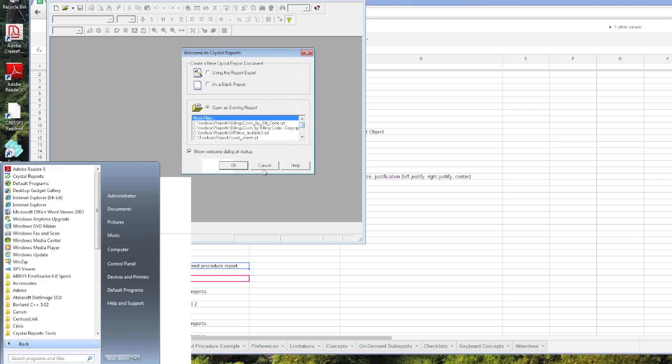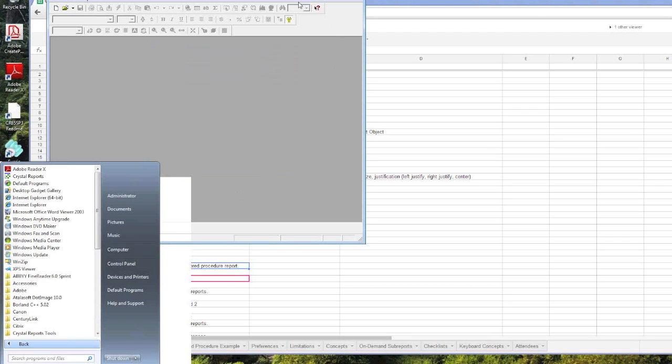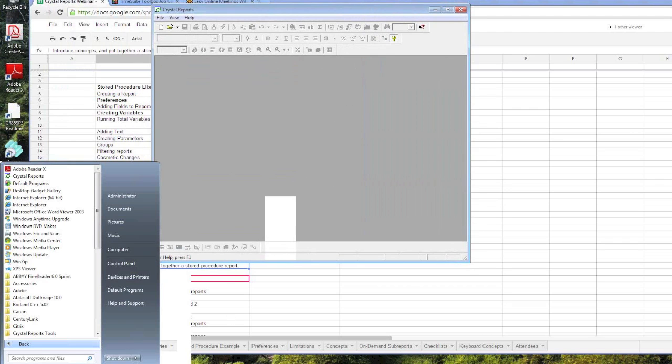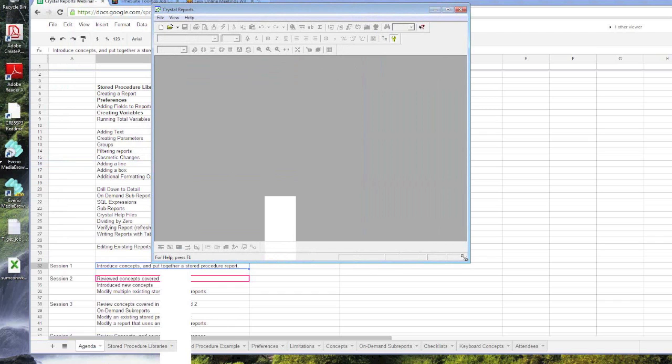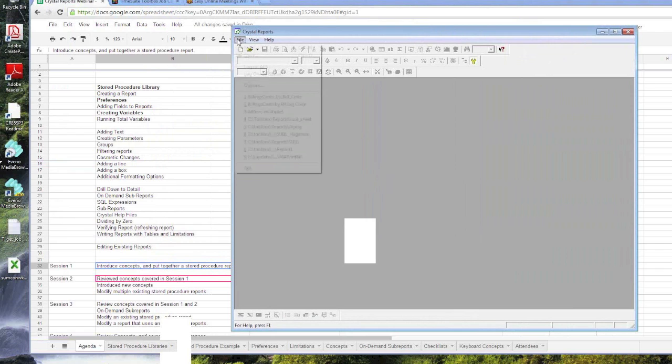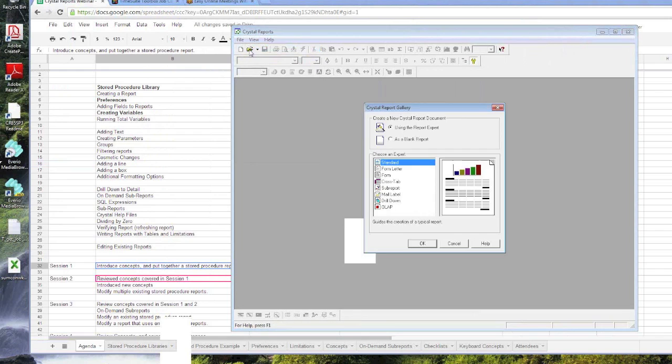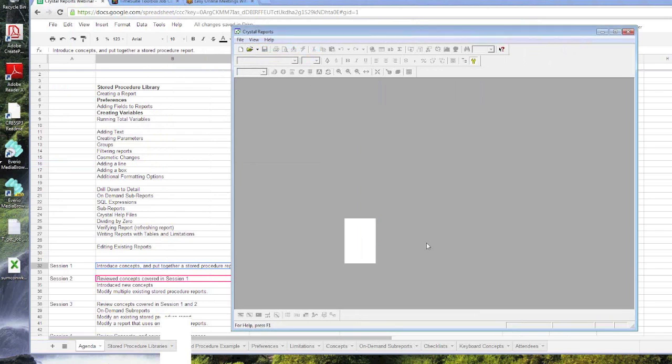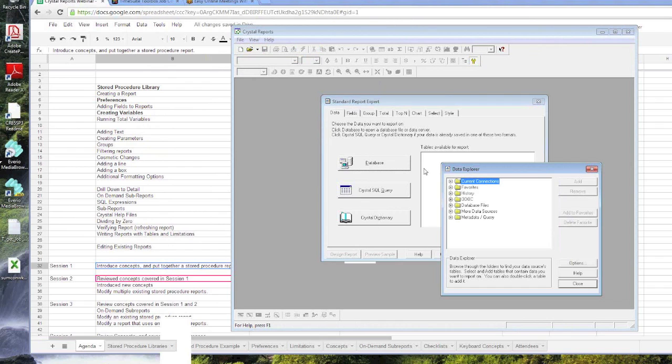Here we go. So what we're going to do is we're going to start a new report. I'll say new. I'll say standard. This is just a wizard that will tie into our database. Most of the reports are created with a default ODBC driver called Toolbox. So we'll just stick with that convention.